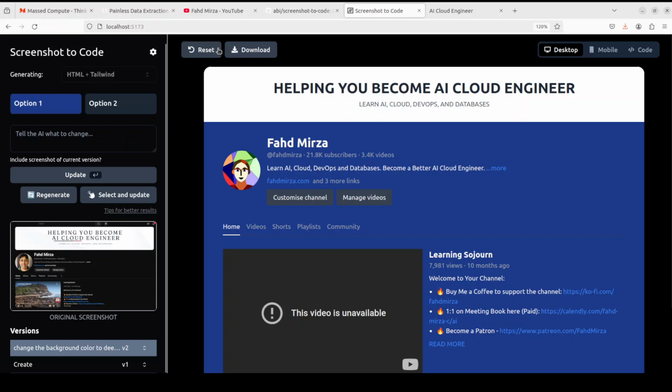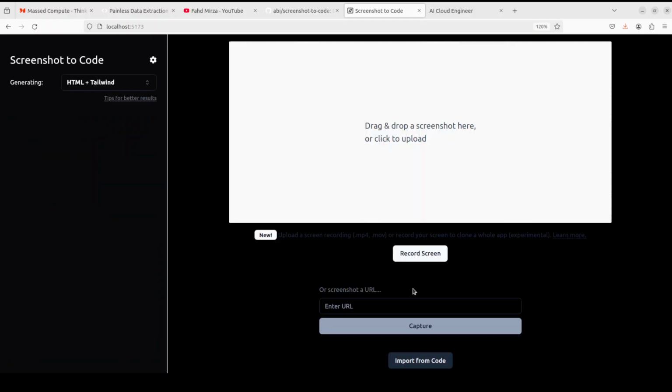Also, you can download it from here. You can also select and update if you like. I'm just going to exit the selection, so you can do that too. If I click on resize, it takes me back.